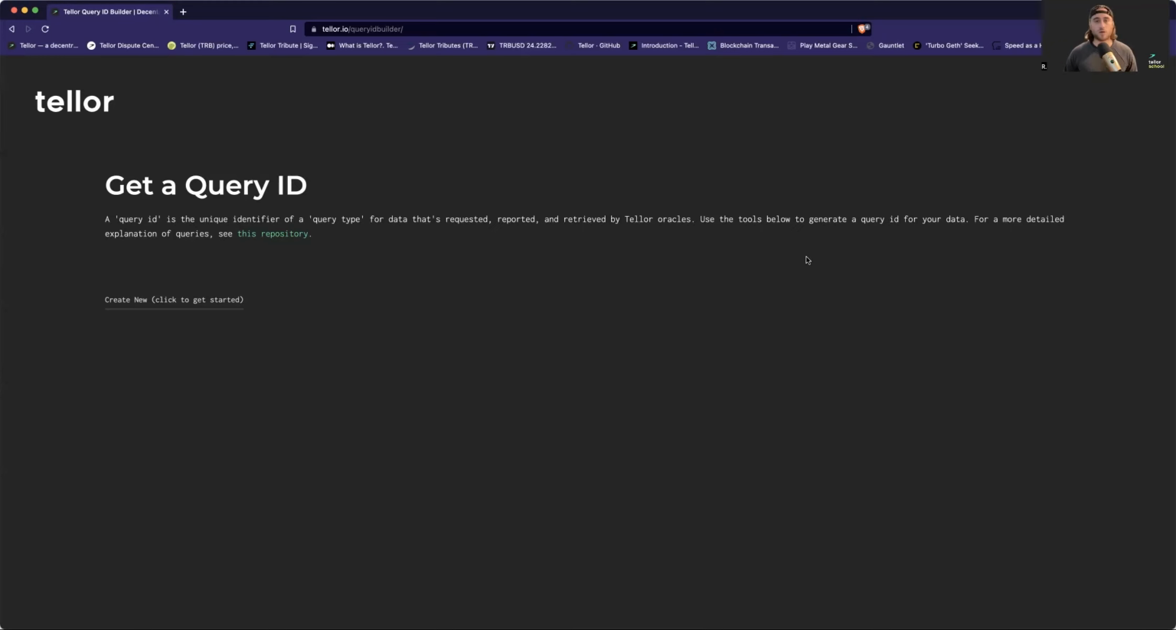So again, this is going to be the unique identifier for, let's say, the Ethereum USD price, so that when you are integrating it into your code and you are requesting this data, the reporters know exactly which type of data you're looking for and can report on it accurately.